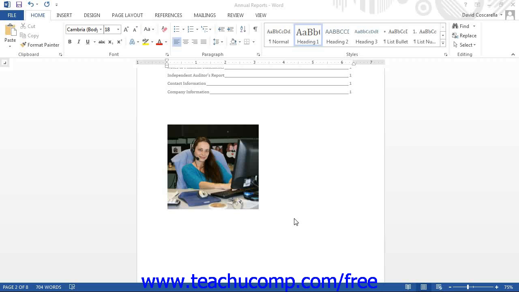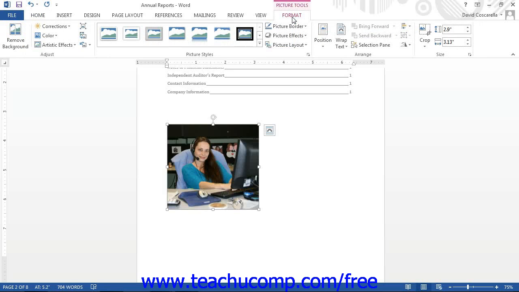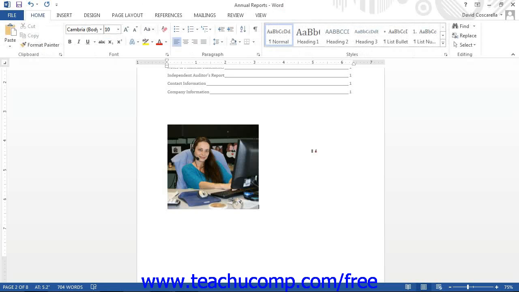Now we need to take a look at the tools that you can use to modify the pictures that you have inserted. Once you insert a picture and select it, the Picture Tools contextual tab appears in the ribbon with the Format tab displayed. This tab contains the main functions that you can use to format selected pictures. Note that this contextual tab only appears if you have an image selected within your document.